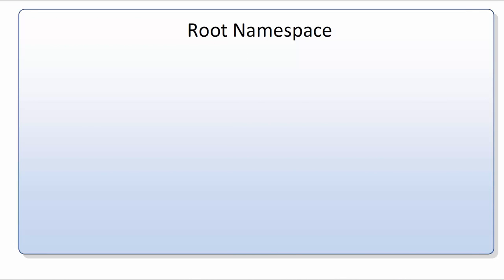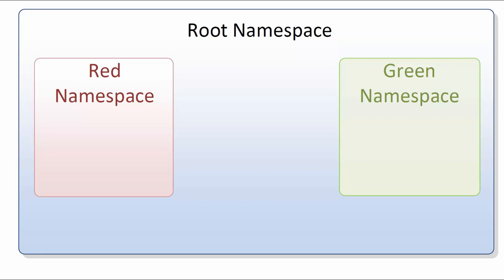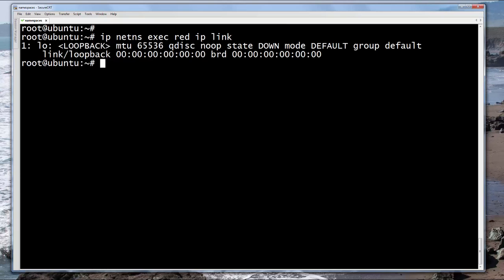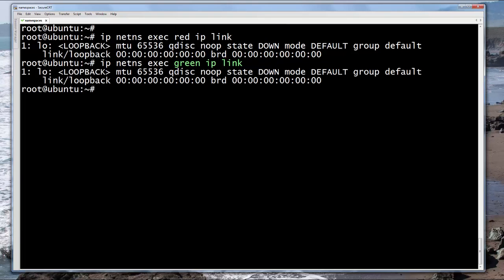Looking at the logical diagram now, we have the two new network namespaces red and green. Red and green's network environments are isolated, both from each other and from the root namespace. To look further, we can use the ip netns exec command. So ip netns exec red ip link. With this command we are simply running the ip link command. However, instead of running this in the root namespace, we are executing it directly in the red namespace. In red, there is only a loopback interface, and it is down. Checking green as well shows the same situation. ip netns exec green ip link.